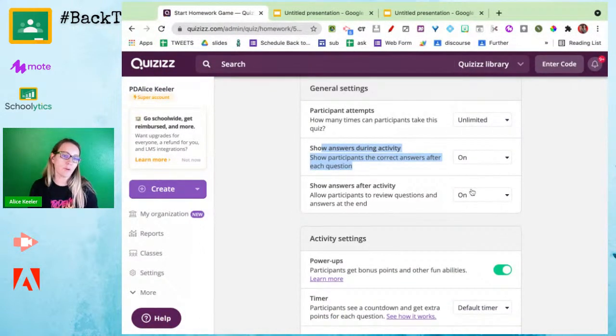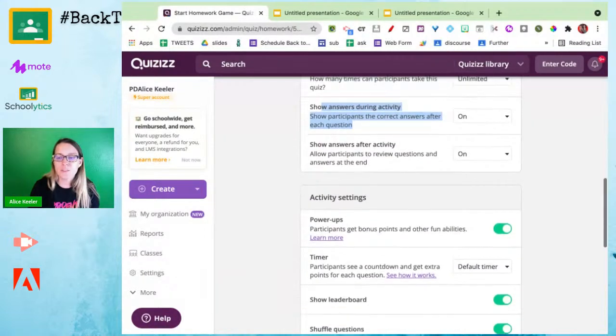And show answers after the activity. You see that I do both, right? So it gives it to them as they go, and then they can review it at the end. So those are optional. Obviously, that's how I do it. That doesn't mean that's how you have to do it. So go ahead and read through all of those settings.